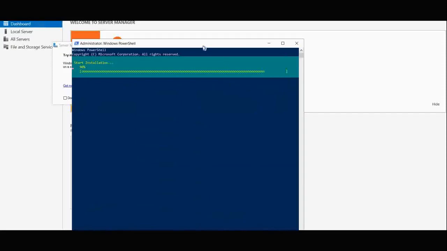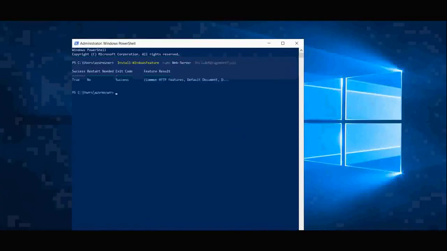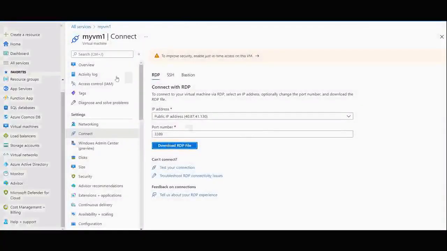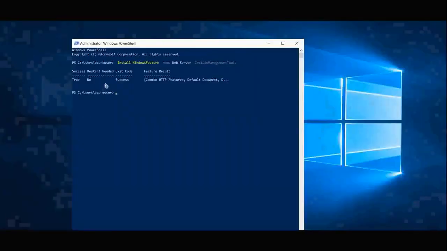Still, it's at 1%. So once it's done, first let me copy the public IP and let me go to my VM. So yeah, you can see we have got the success message.